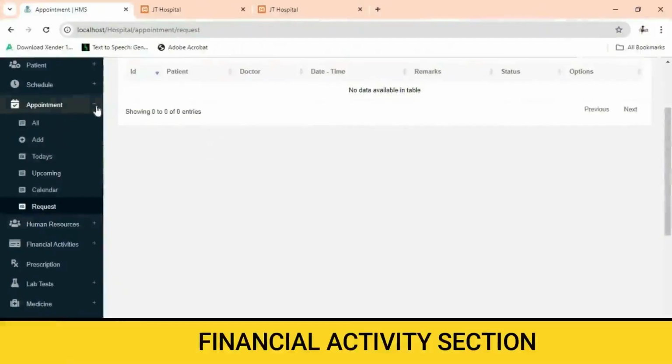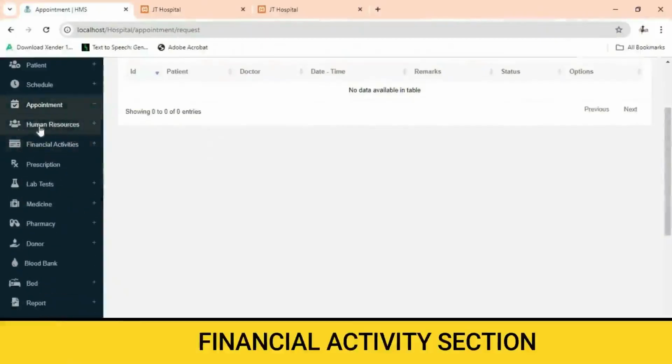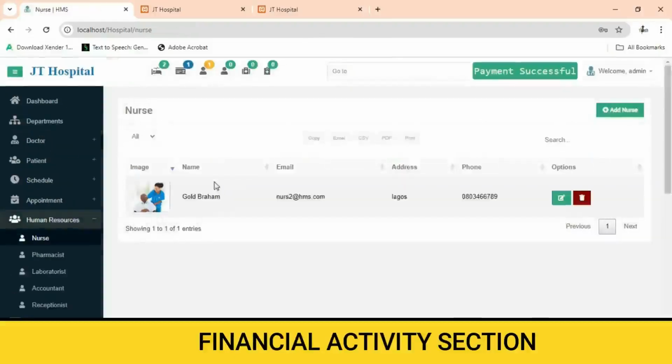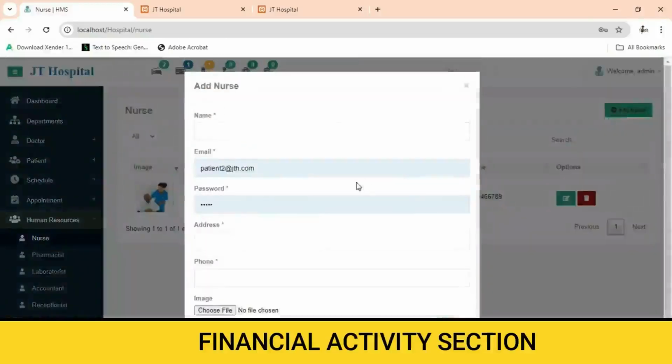Then next on the nav bar is human resources. I'm going to open up the human resources. Under human resources, you can register nurse, pharmacist, laboratorist, accountant, and receptionist. We're going to be looking at their profiles in a subsequent part of this demo. For a nurse, we can use this to register a nurse. Right here, we have one nurse registered, with an email, location Lagos, and a phone number. We can add a new nurse.